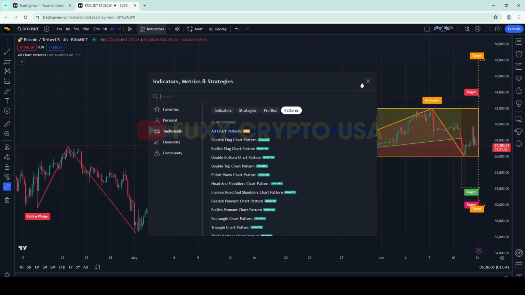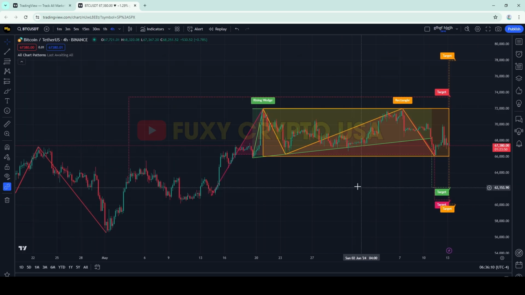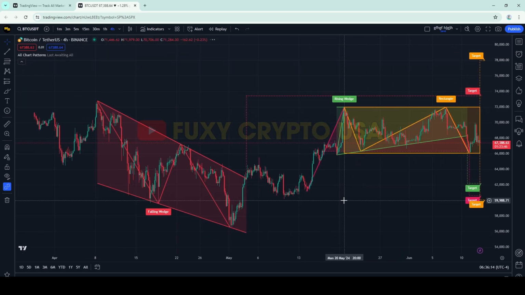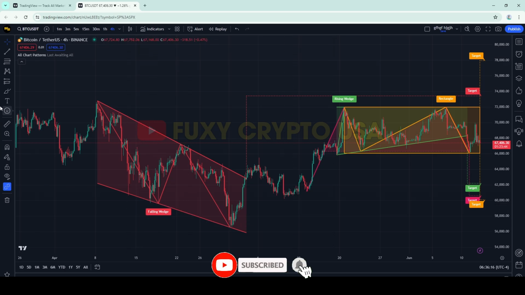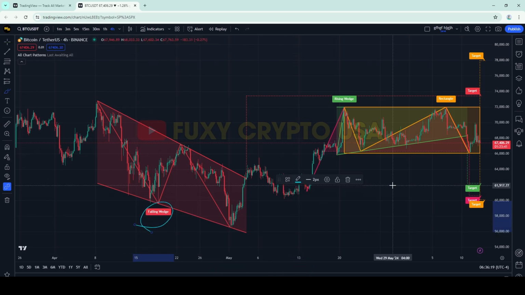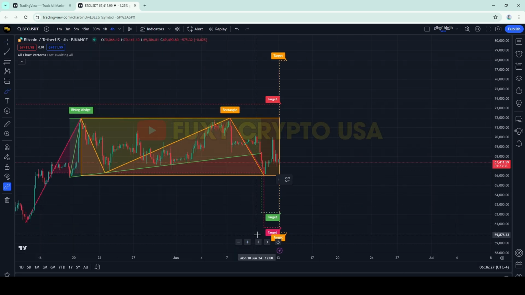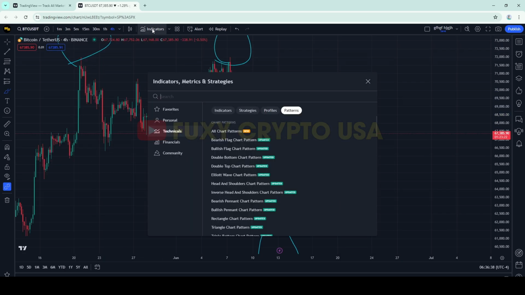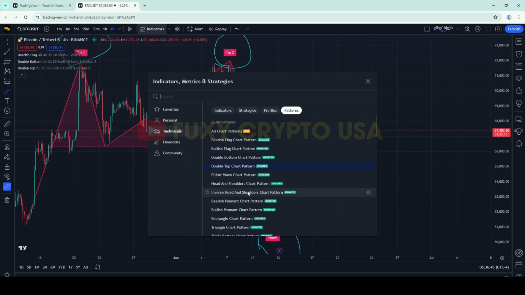Here you can see different chart patterns have appeared on the chart with exact targets. Here you can see BTC was making a falling wedge pattern a couple of days ago. Here you can see the current targets of the rectangle pattern and rising wedge pattern. Now you need just a little bit of practice and you are good to go.